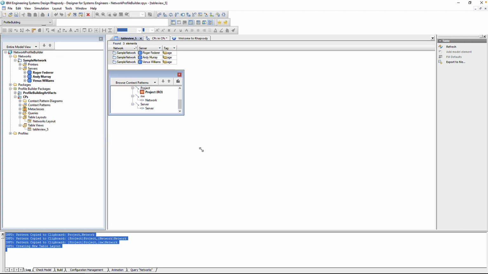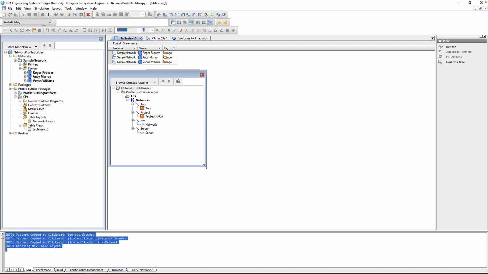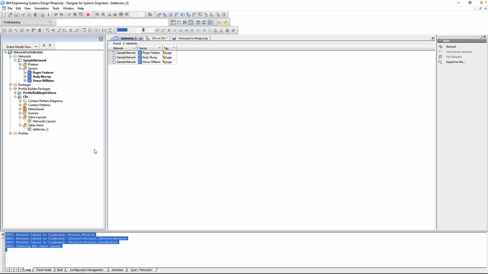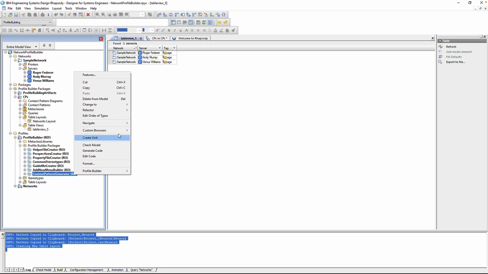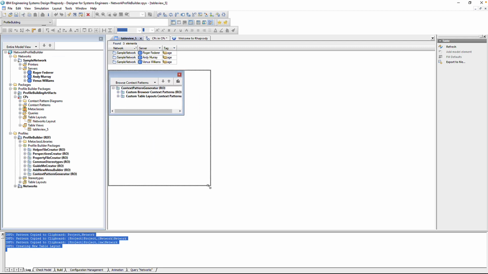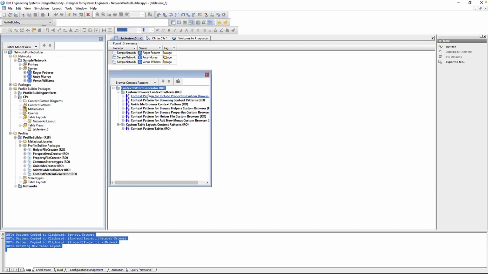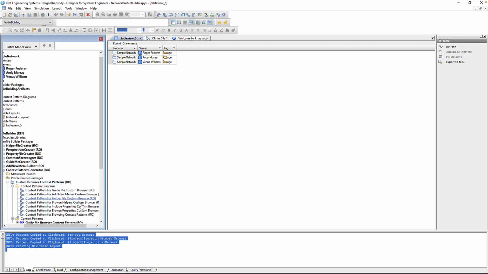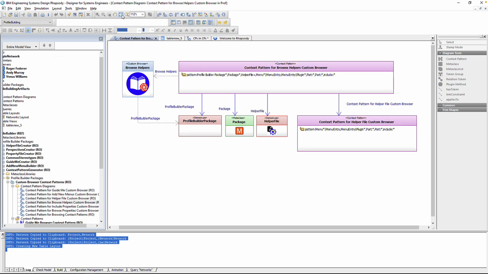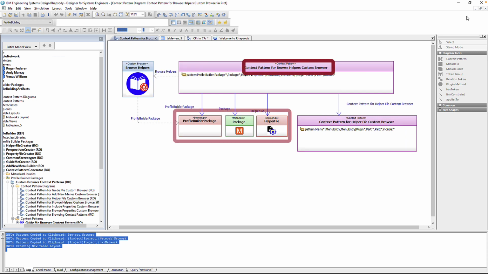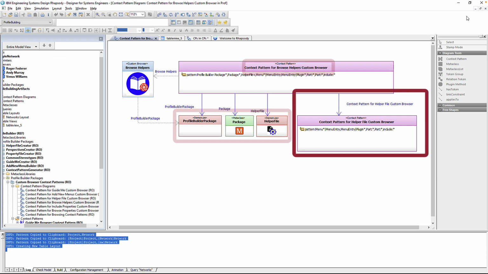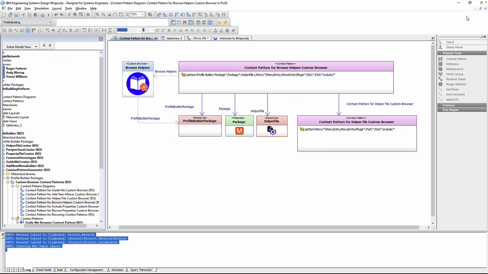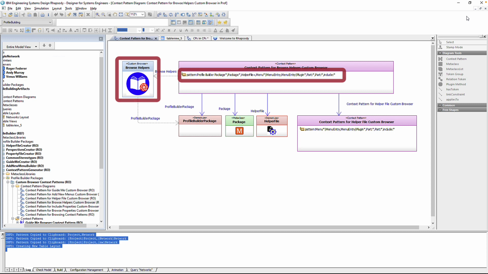This custom model browser for browsing context patterns was generated using that same context pattern generator. If I expand the profile builder and then invoke that same custom browser on the context pattern generator, you can see there are quite a few context patterns in use. Let's locate one, and then let's open one of these diagrams here to see just how complex a pattern can get. This top pattern here, for example, has only 3 tokens, but it reuses another context pattern to add more tokens. And the final pattern is used to generate a custom model browser.